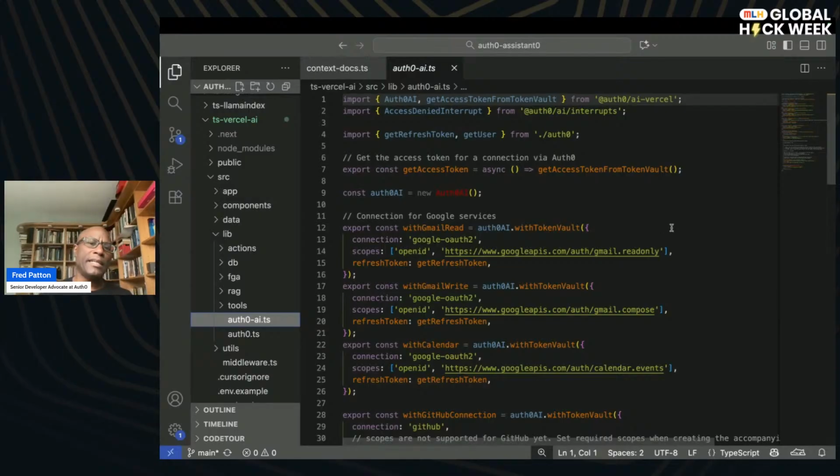So when we did things like, oh, I should have demoed calendar, but whatever. When we're connecting the services and specifying those scopes, we're using the API with Token Vault. And so for Gmail read, we have it doing that with Token Vault, and we're passing in the connection. All the Google ones will always be google-oauth2, and then we're putting the specific scopes that we're enabling. Now notice this one here. It just has OpenID, and it just has Gmail read-only, right?